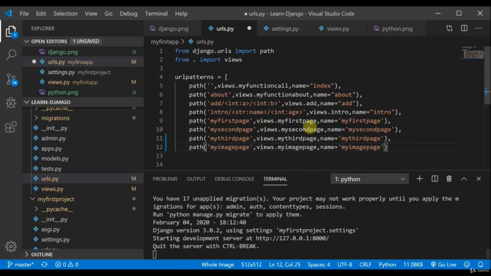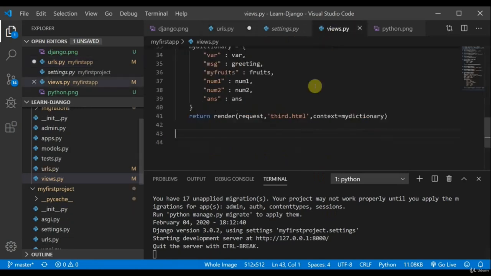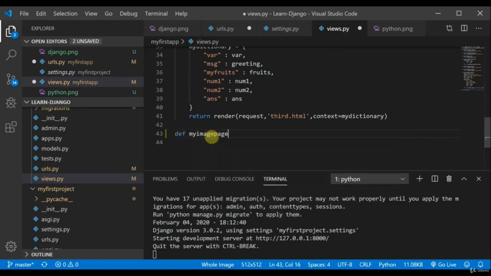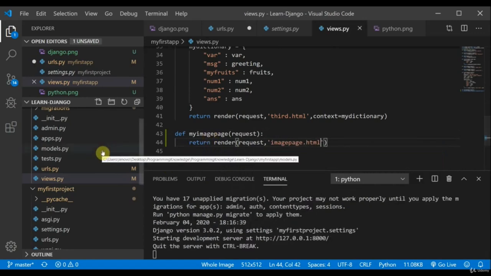I'm going to define a view, define my image page which takes request as a parameter. It will return and render an HTML page, request, and that name is going to be image page.html. This is pretty fine. The server has been reloaded, so this looks pretty fine till now.